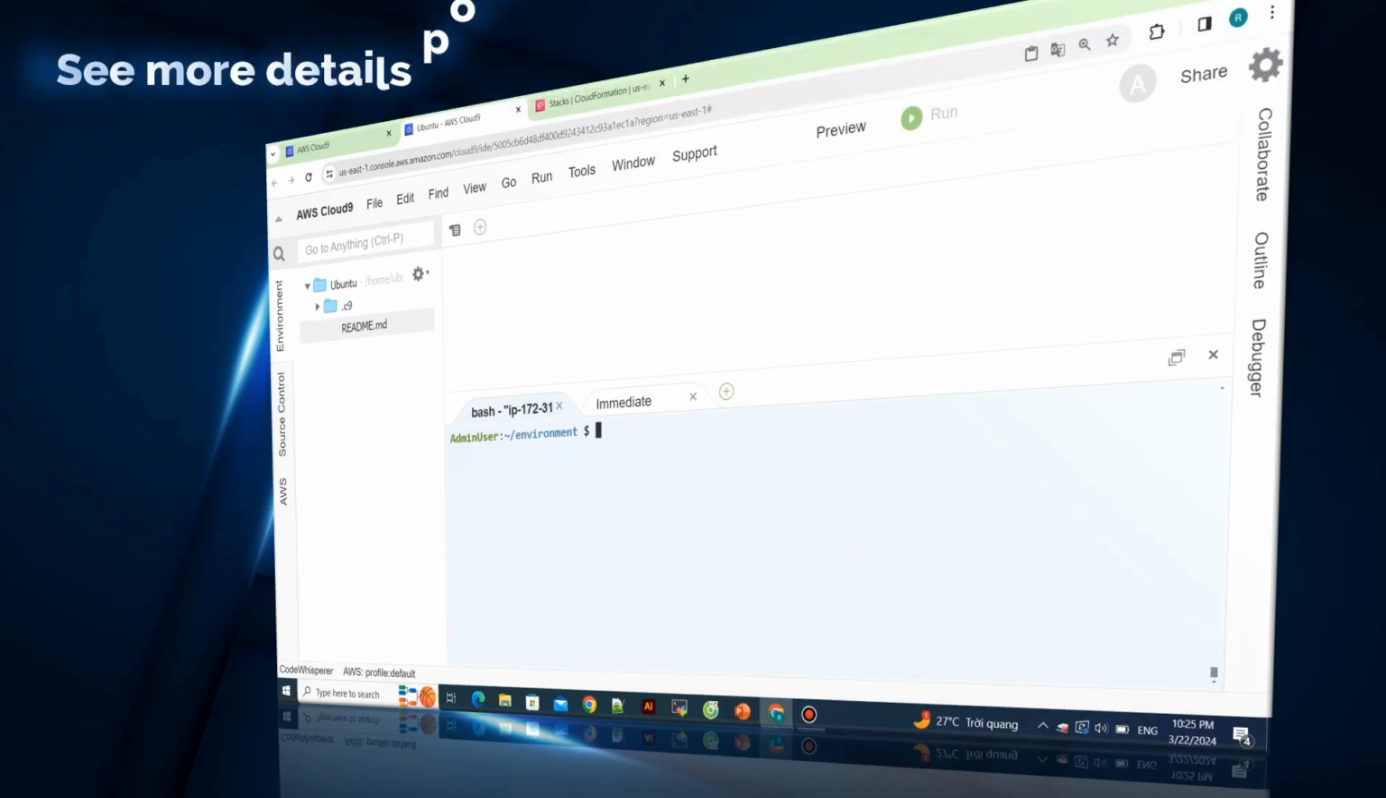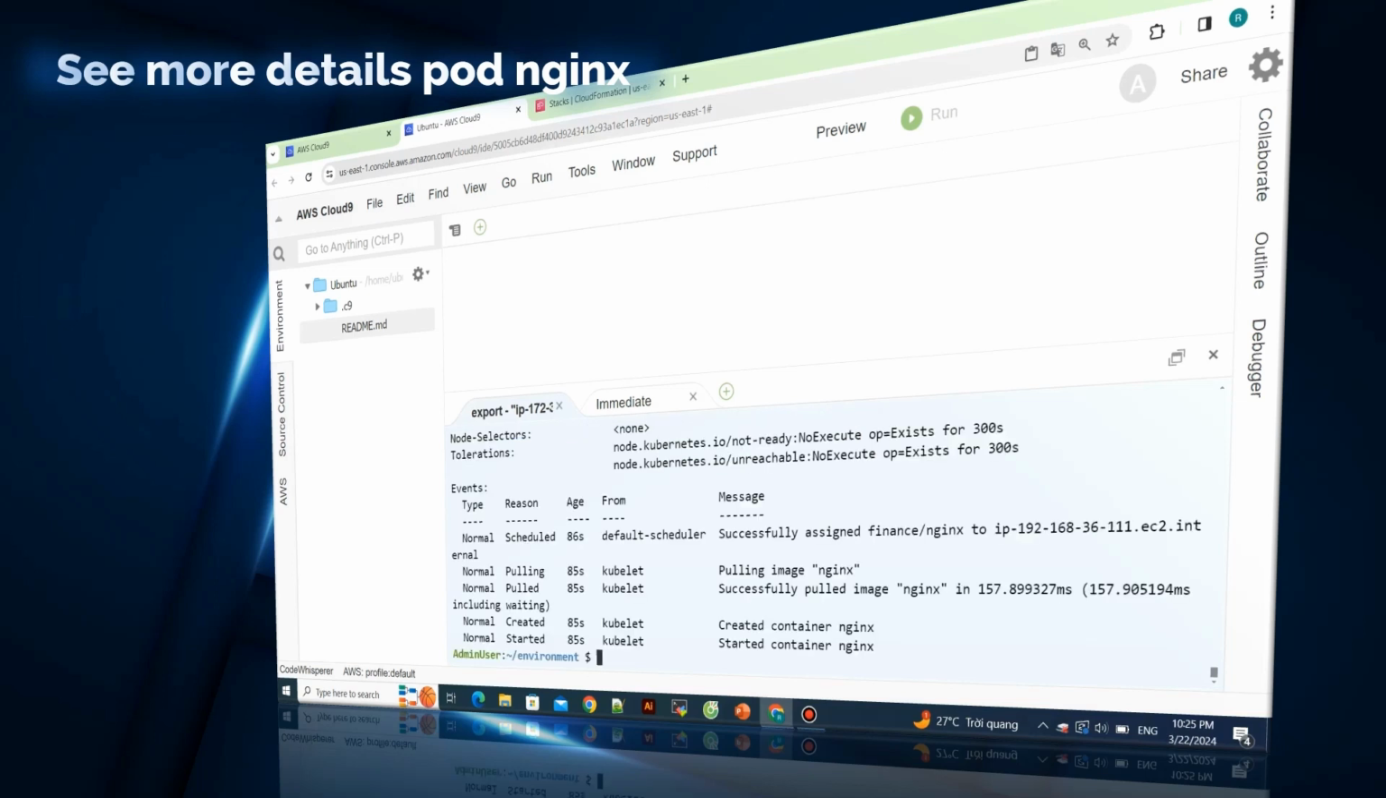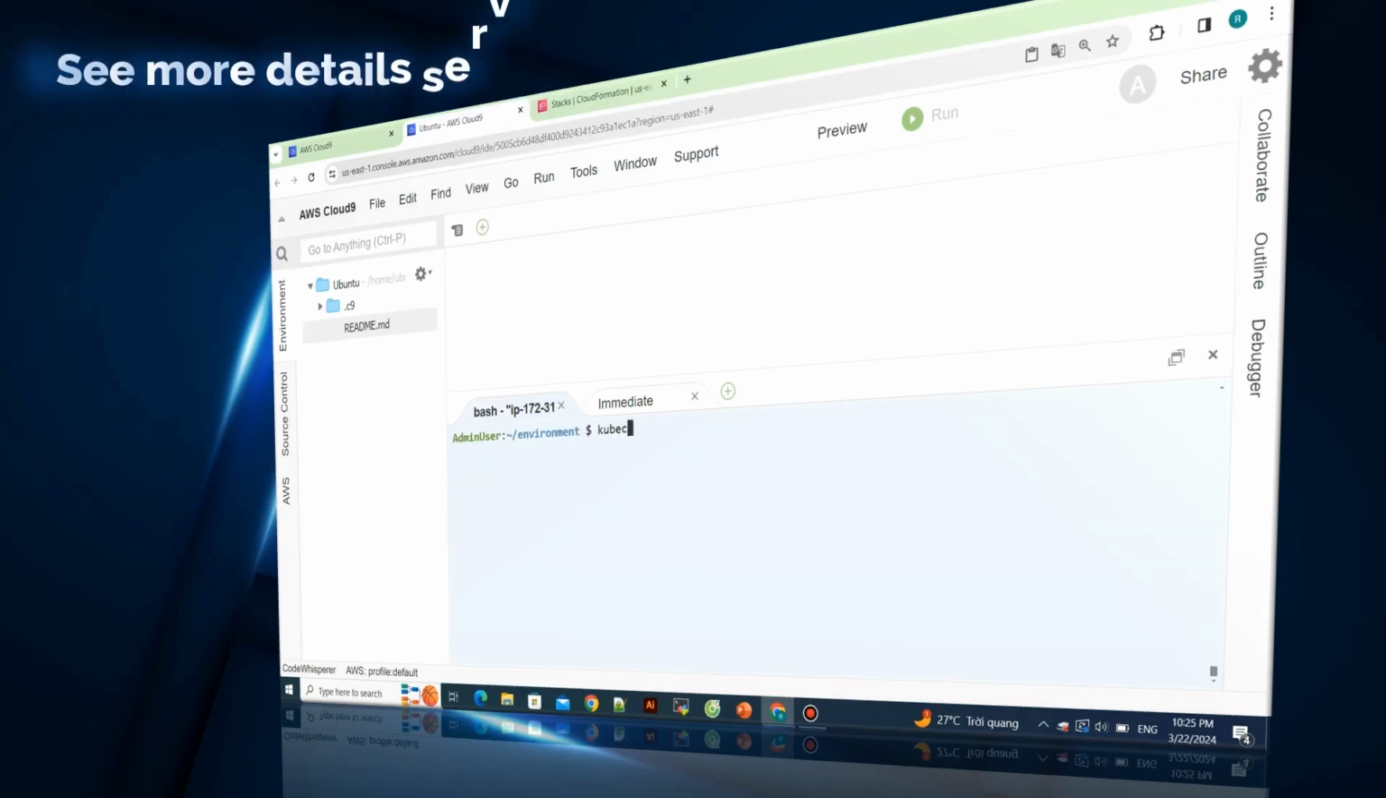Okay, see more detail of pod nginx. You use kubectl describe pod nginx in namespace finance. Okay, see more detail of service nginx. Use kubectl describe service nginx in namespace finance.